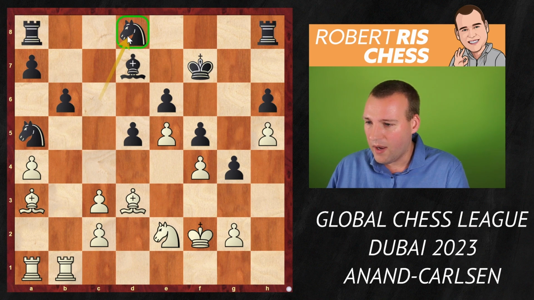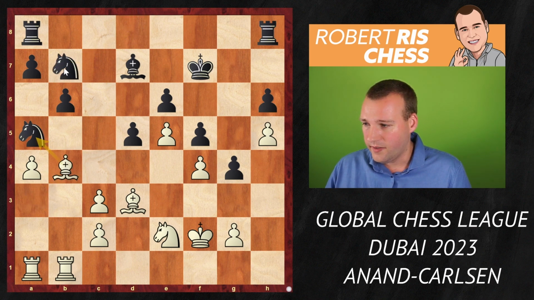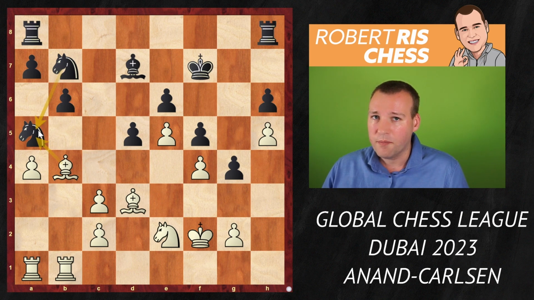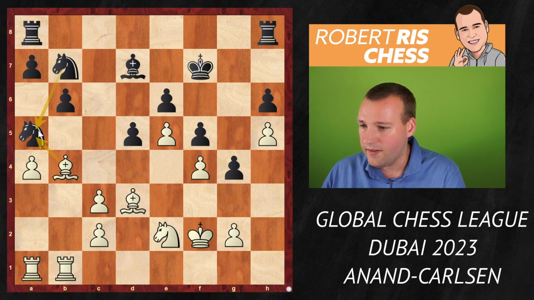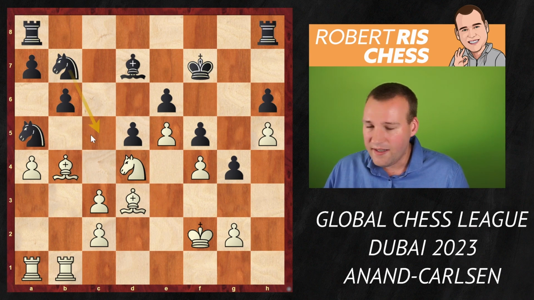Keep this idea in mind. After bishop b4, the knight comes to b7, so that you will not get a double pawn, but you're able to recapture with your other knight. And after knight d4, at some point that knight may come to c5.